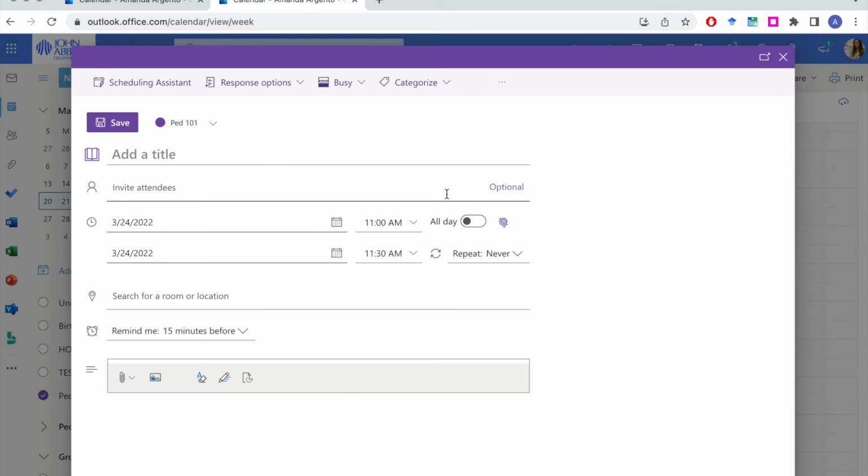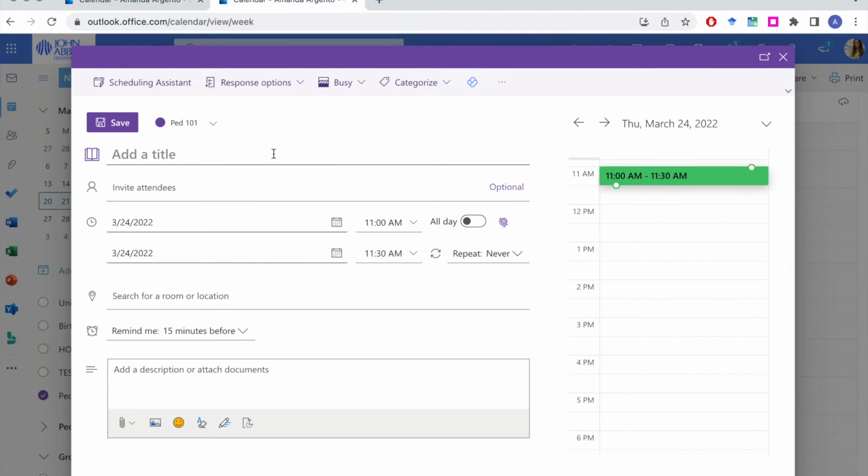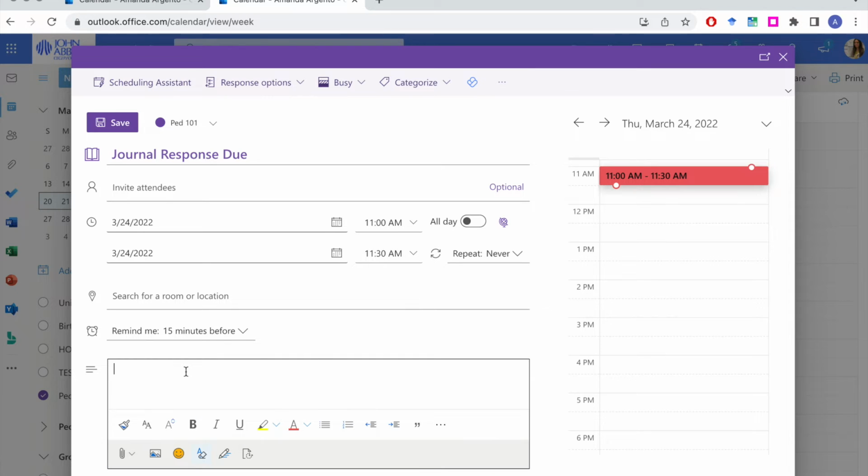Now you're ready to start adding events to this calendar as you normally would, keeping in mind that you will publish this for a specific purpose, for example, a class. Here I am scheduling a due date for the journal response assignment that I've made up. So I'm going to select the class time. In the description box, I can include information from the course outline.